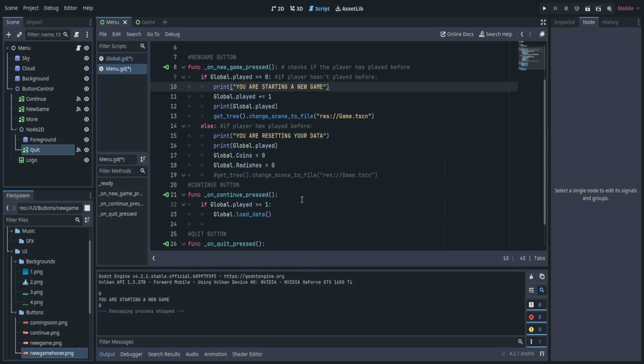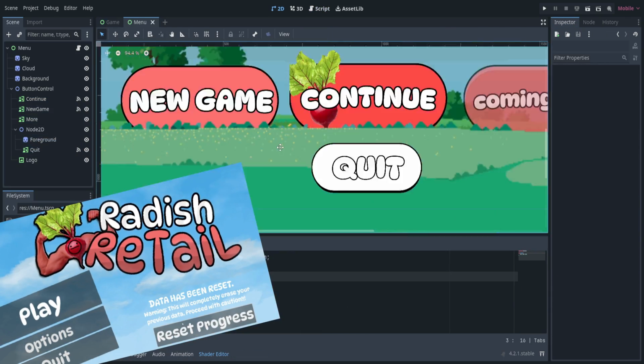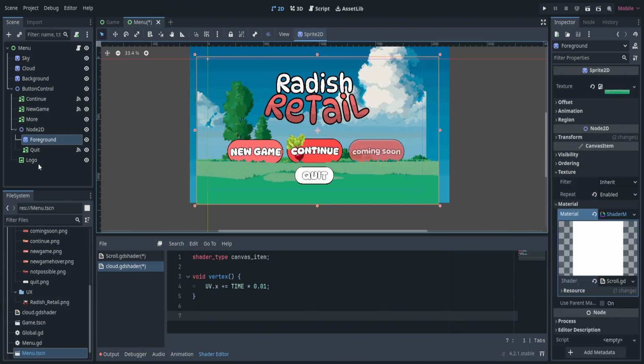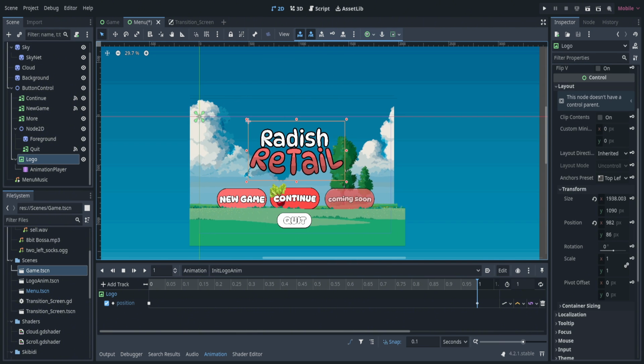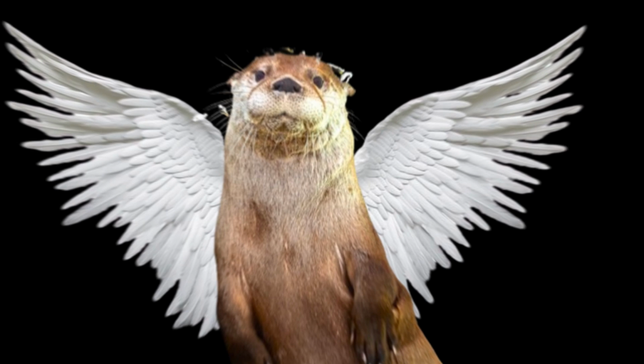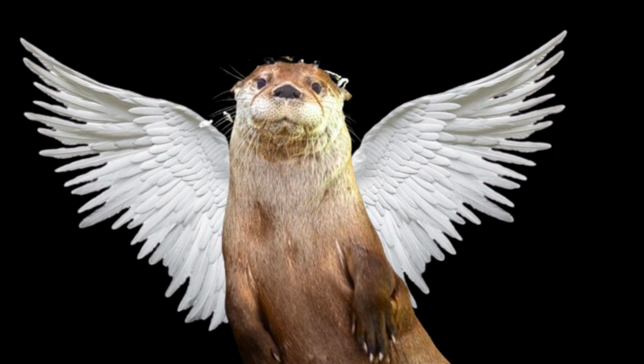I integrated the moving background since it looks a lot nicer than the previous plain sky I had. The new coming soon button will be for online purposes if I decide to add that. I then added an animation to the logo and dropped the current version in there as well. With that, our main menu is successfully remastered. Let's get into the hard part.